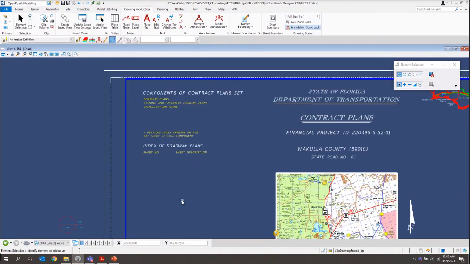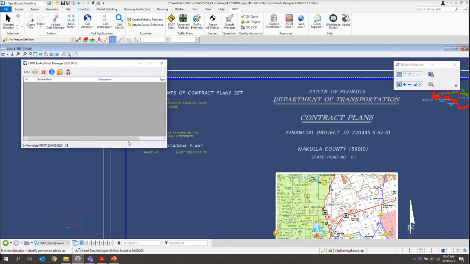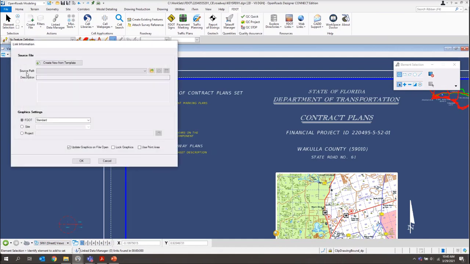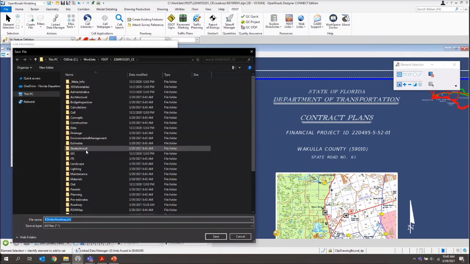Next we'll need to create and place the key sheet index, which is our index of roadway plans right here. So we'll switch back to our FDOT tab and launch the link data manager. We need to create a new link, and we're going to create from template. We'll make sure we're set to text notes here, and then down here towards the middle, sheet index roadway. We'll go ahead and click OK on that one.